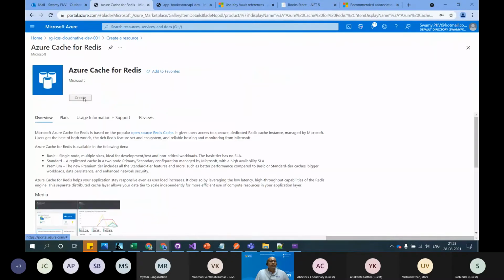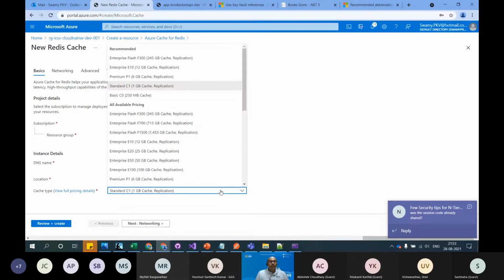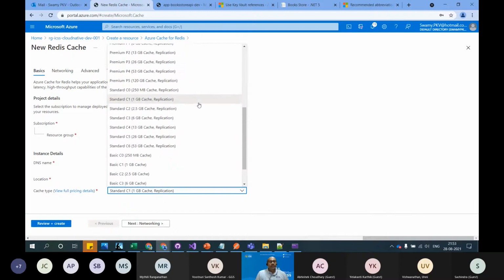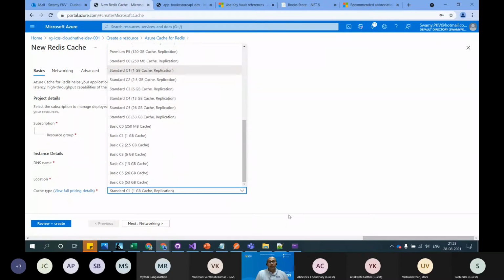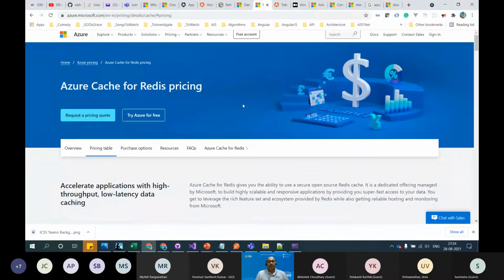Azure Cache for Redis. You can come and click on this create. We're not going to create it, but I'll share it in a moment. Okay. So you can see this one. We have all these pricing tiers, and I also gave one of the slides for this one.